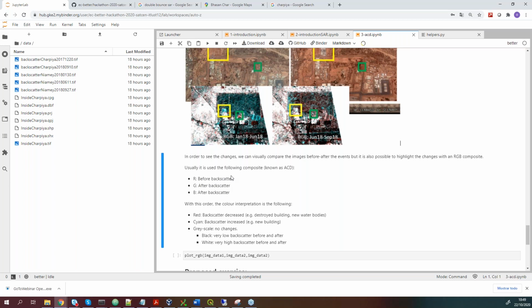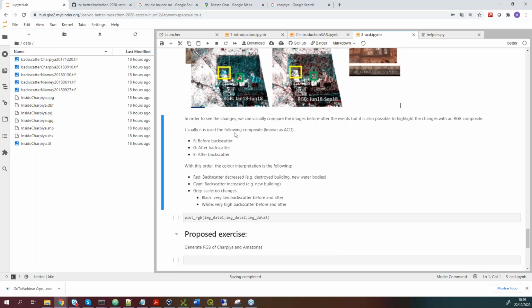So with this composite, what we are going to see in red are things that have high values in this band and low values in this one. So the backscatter has decreased. For example, it corresponds to buildings that have been destroyed or areas that have been affected by floods, for example, new water bodies. So we have some backscatter at the beginning, and then we have very low backscatter.